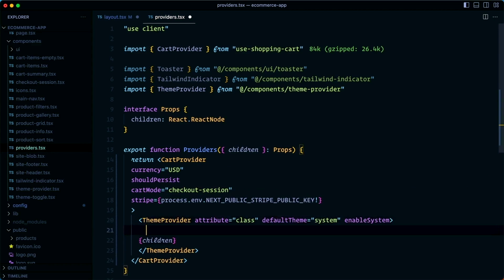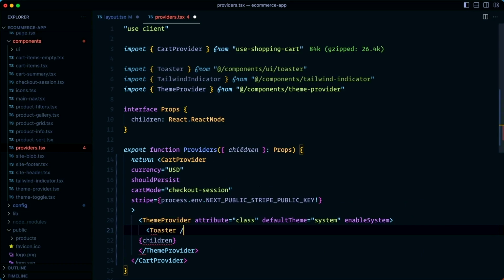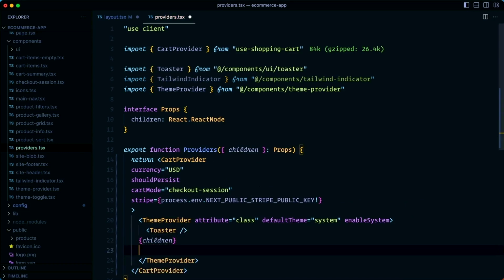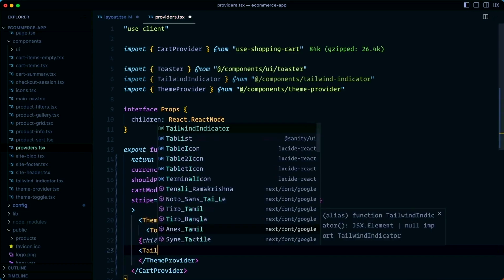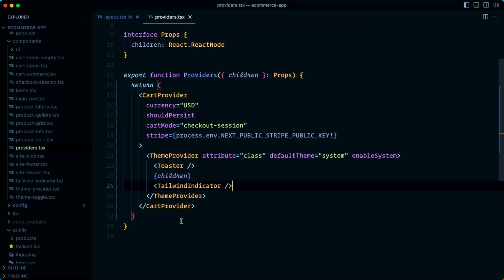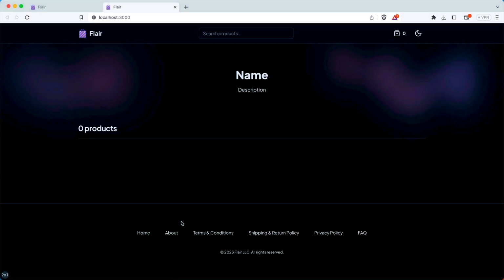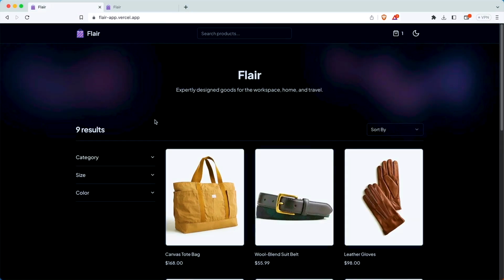Then above children, but within theme provider, we're going to include toaster, which won't have a closing tag, so it's going to be a self-closing component, and then we'll include Tailwind indicator underneath it. So that's it for our providers. We can save everything there. We can save layout. And the next step will be to move on to the home page and to see how to integrate Sanity with our app to be able to more easily manage and display our store's products.